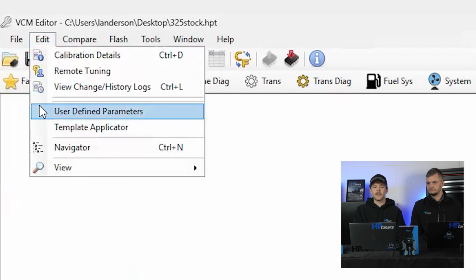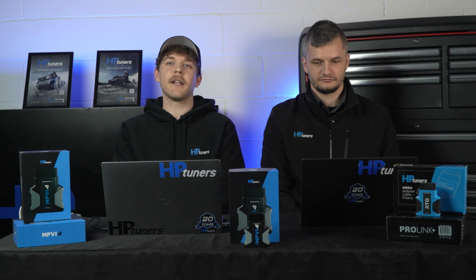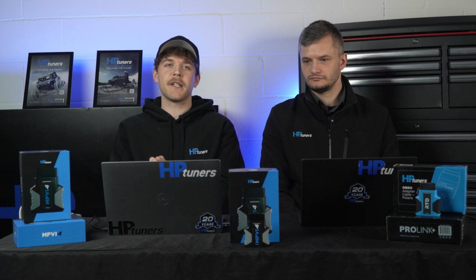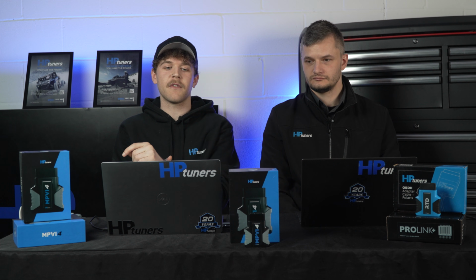Next we have User-Defined Parameters. User-defined parameters is something you can reach out to us personally and discuss with us. There are certain parameters that we can allow you to have access to. It is something we address on a case-by-case basis, and the best way to approach this is to just reach out to your HP Tuners representative, and we can discuss it further there.